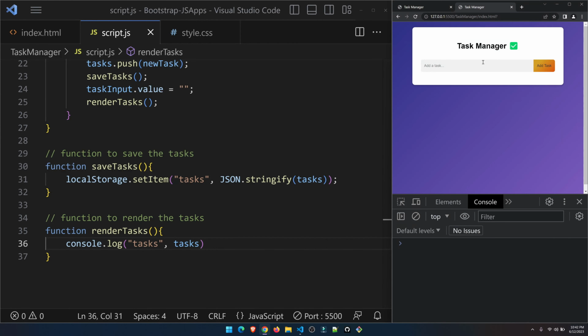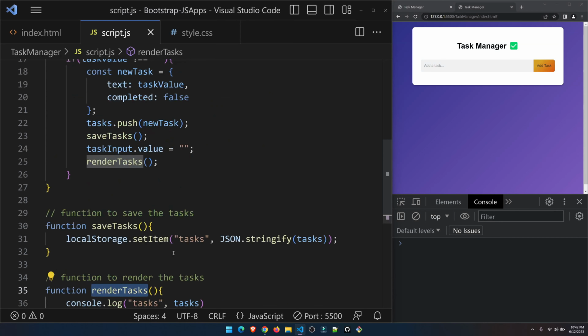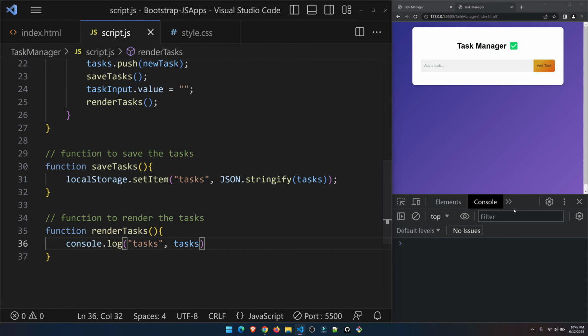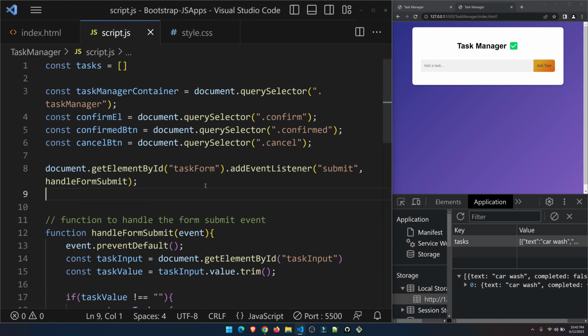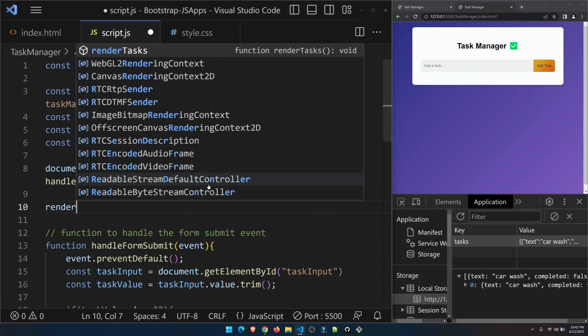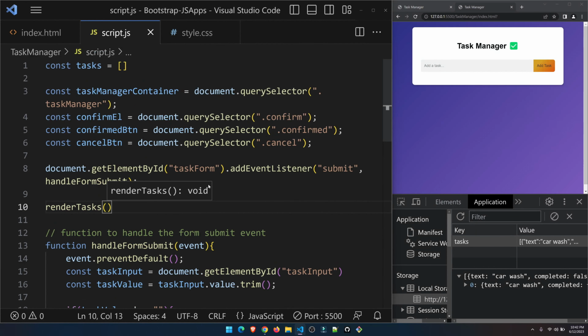But if you notice one thing, when you refresh the page, it's not there, right? So in the beginning itself, it's not calling the renderTask function. That's why it's not handling the initial task, even though we have a value in our local storage as car wash. So after the handle form submit event, I will also call renderTask. We also need to get the local storage value when we initialize the task array.